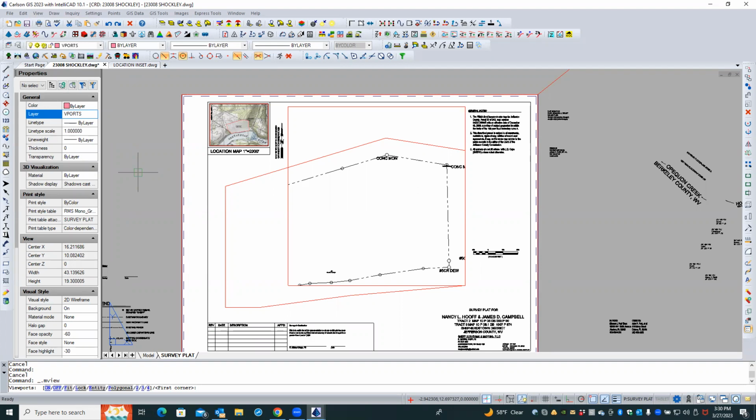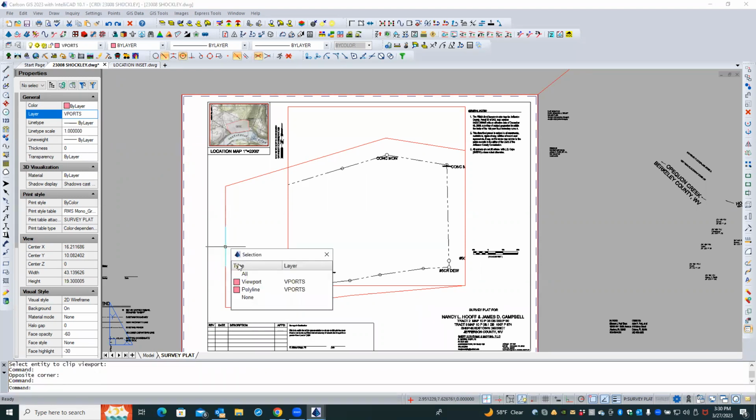And so now here's all kinds of different controls: on and off, fit, lock. We want to go E for entity. So if we say E for entity, now we select the entity that we want to clip the model space. There it is. And it now is a viewport. And it also keeps the polyline with it. Okay, and that's what we're after, so that we can change that.